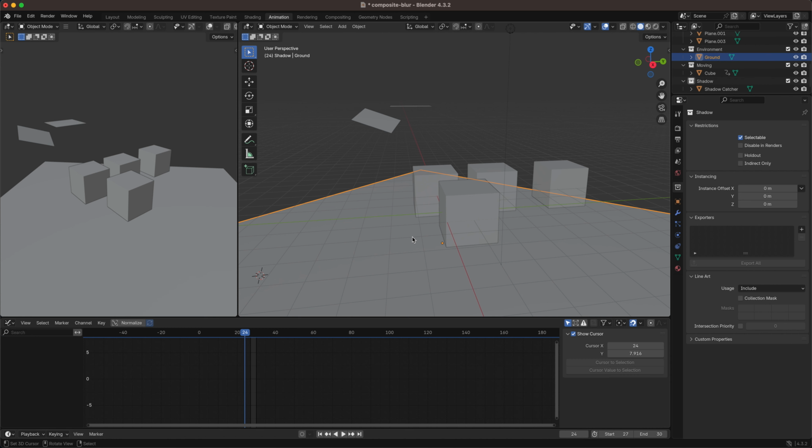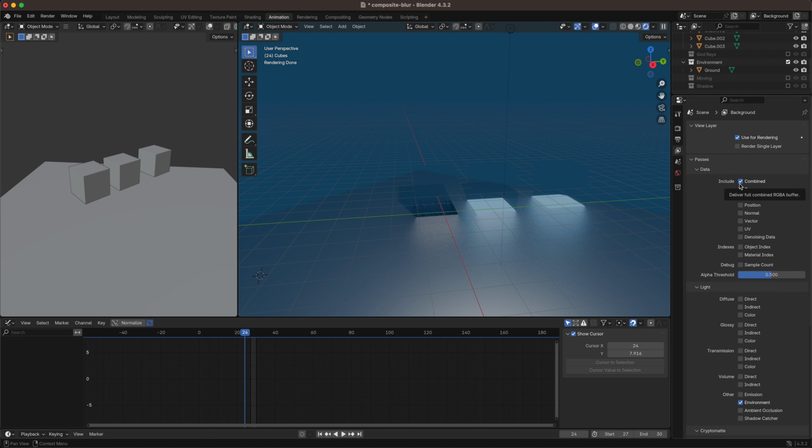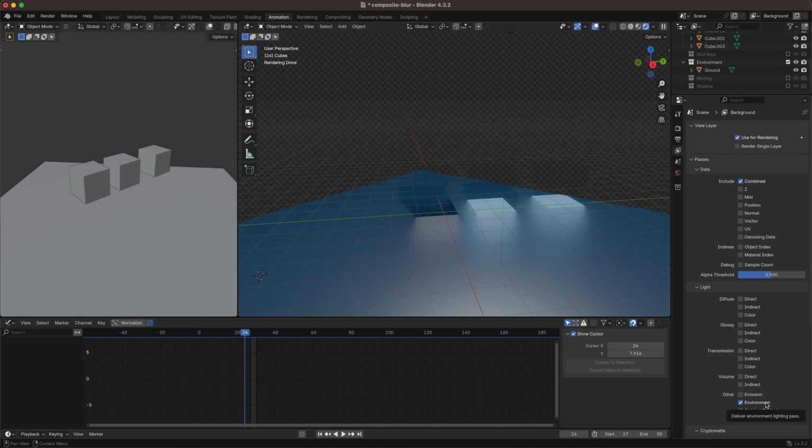Now over in the view layers, I've already removed the Z and the vector pass. I'm leaving combined, and I've also checked the environment pass over here. So it's going to take the blue background and render it as its own pass. Now, so that separating out the environment works properly, I need to turn on transparency. So over in the render settings, I'm going to go under film, and I'm just going to check transparent. So with this particular view layer, it's going to render what we see right now with a transparent background, but also with the environment as its own pass.